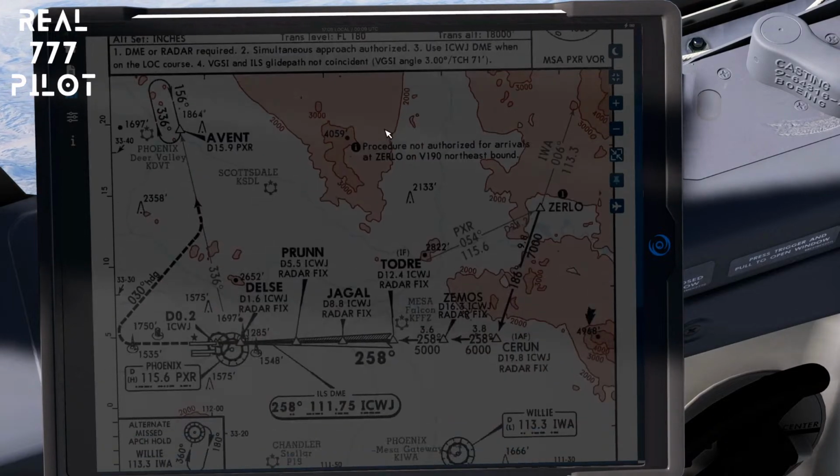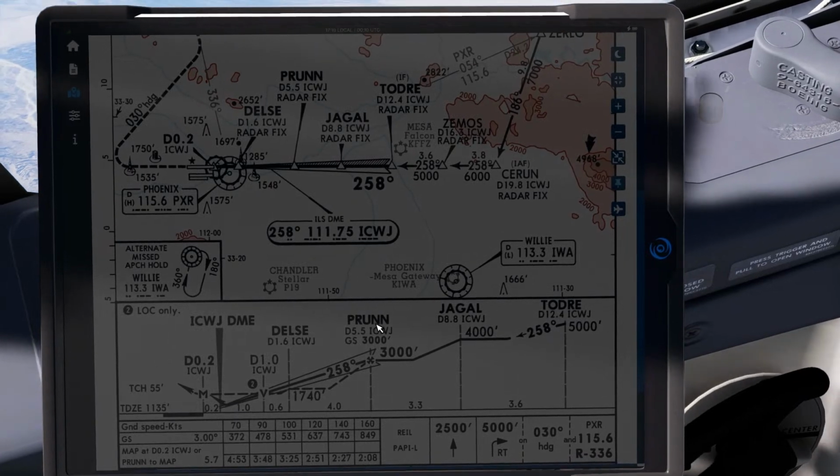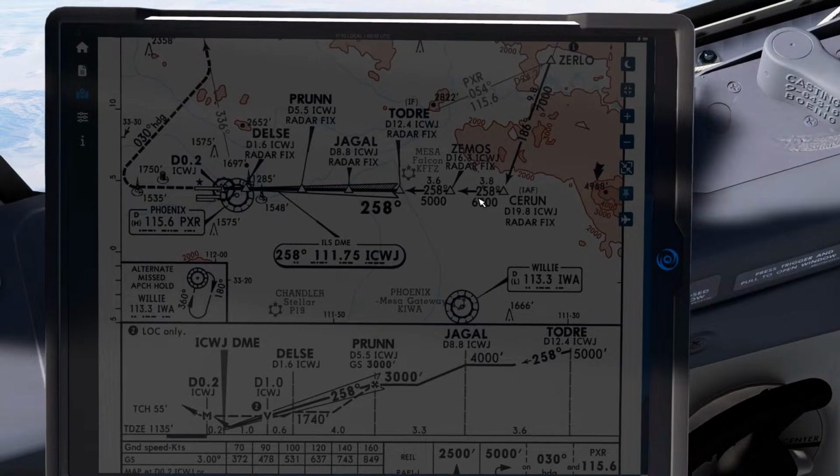So final approach fix is going to be Prone. So yeah, we can take it from Jagal.